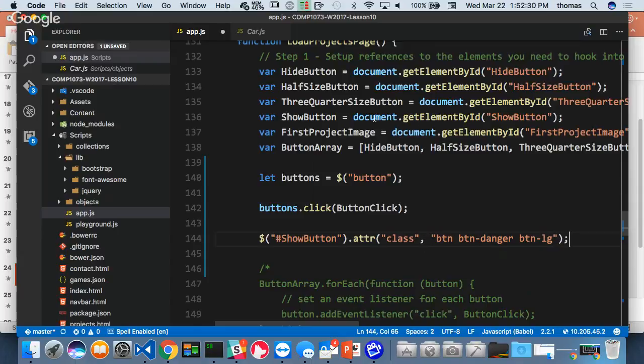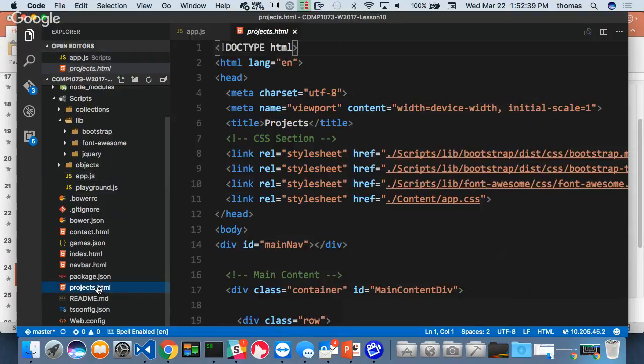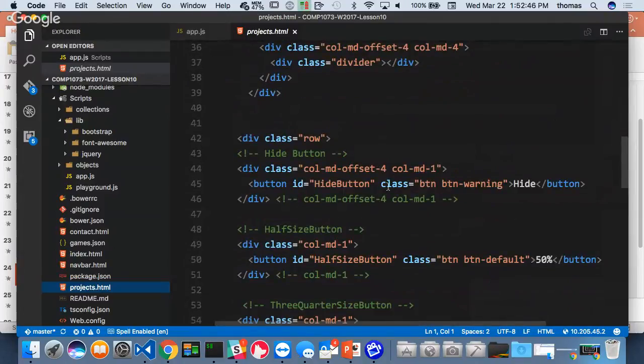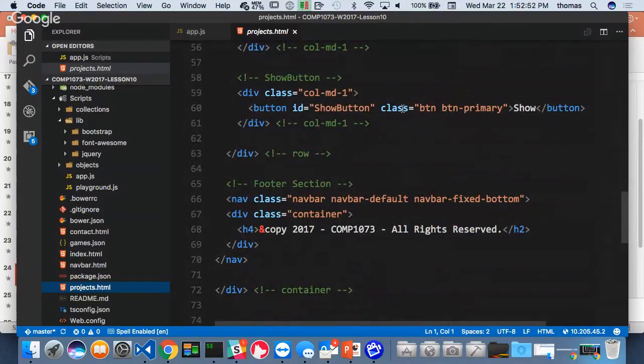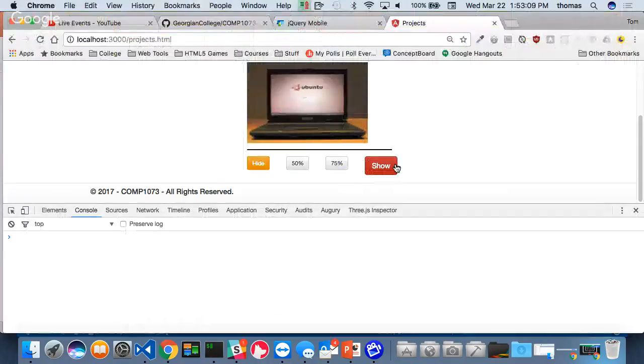The show button has a class that's attached to it. Let's take a look at what it looks like in the code, inside of my projects page. Here's my project page. If I scroll down, I want to look at some buttons. Here's my hide button, and on the right side, there's my show button. Notice that it has the class button primary, which means by default it's the blue button. But now I'm going to change this so it's the red button. So now my show button is red, and it's bigger, so I made it large. You can affect the way an element looks by changing its attribute values.